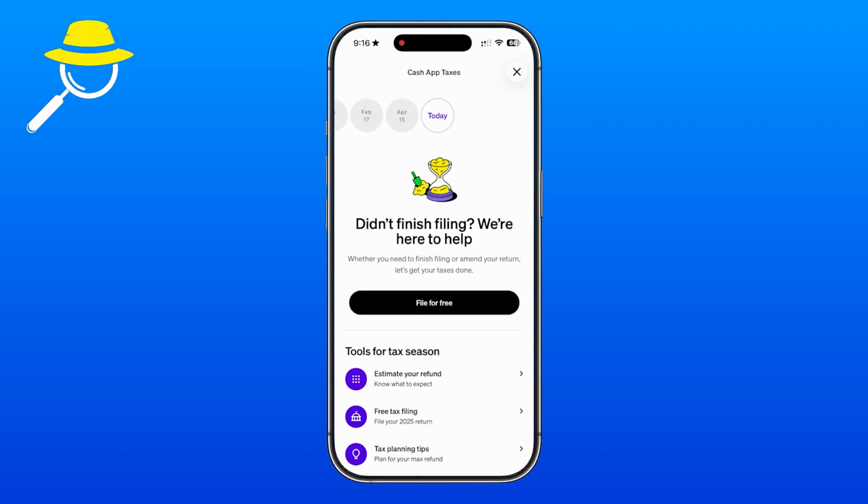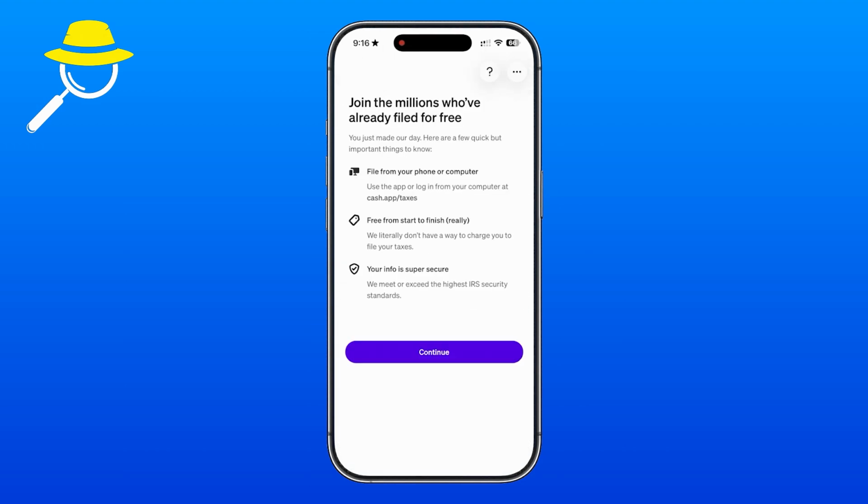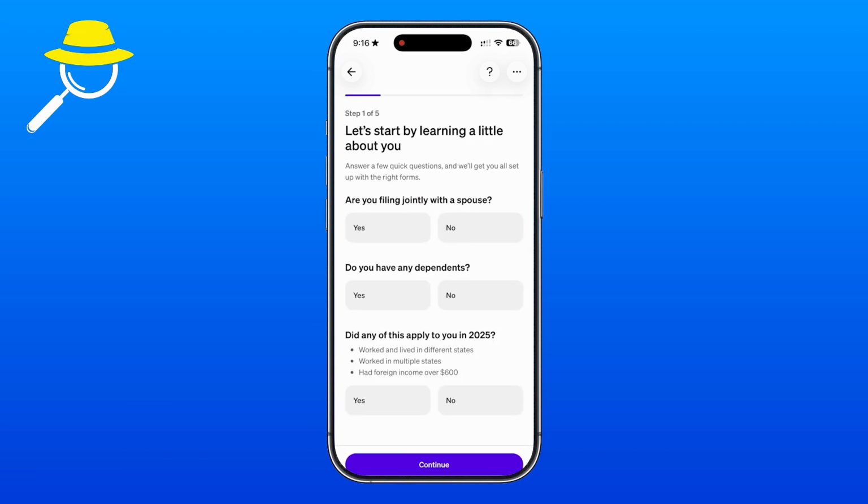Now, if you're filing for the first time, tap to get started. If you have already begun, simply tap resume. You will first need to enter your personal information, create a password for your tax account, and follow the on-screen instructions.